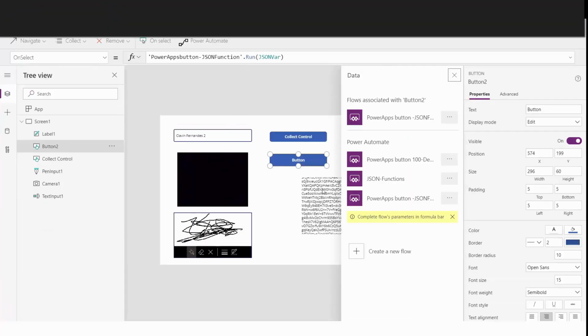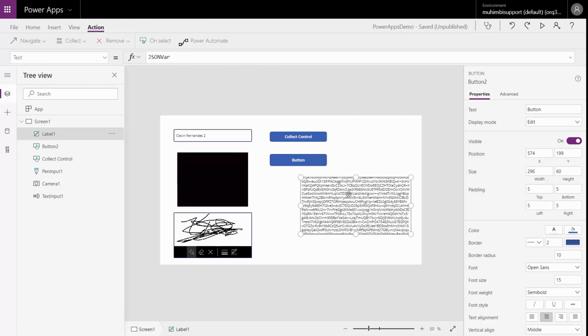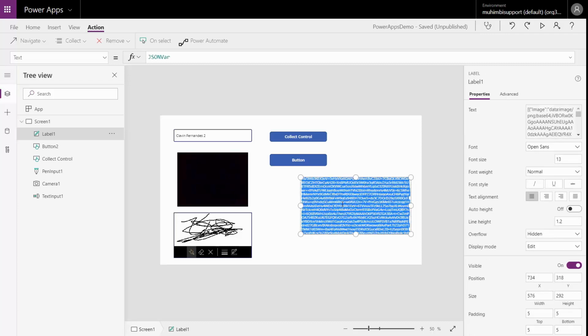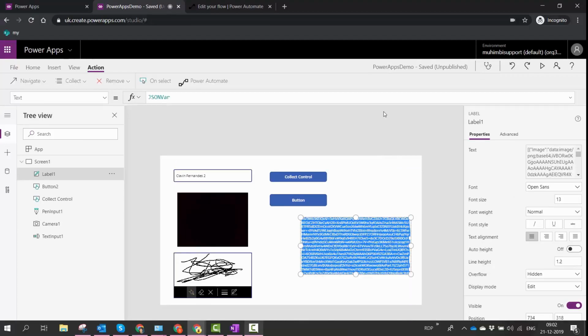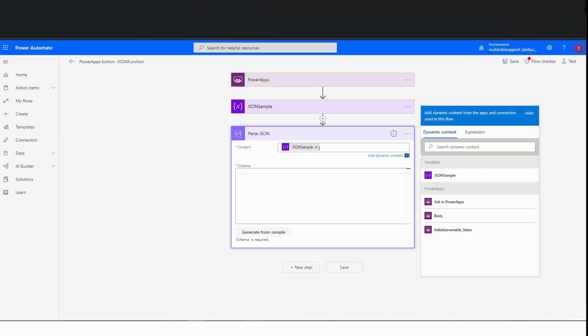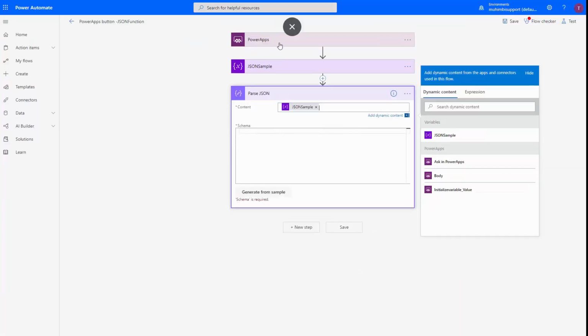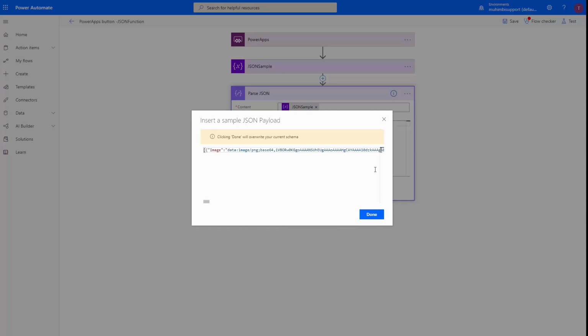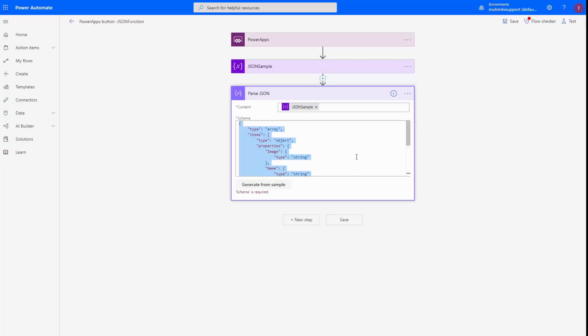and this particular input out here can help us generate the schema. So let's double tap on it, do a Control A, right click, copy, and let's navigate back to our flow, or you can say Power Automate. I copied this and I'll click on generate from sample. I'll pass in the JSON payload out here and hit done. If you look closely, we have our image, we have a name, and we have a pen input. That's all that we need.